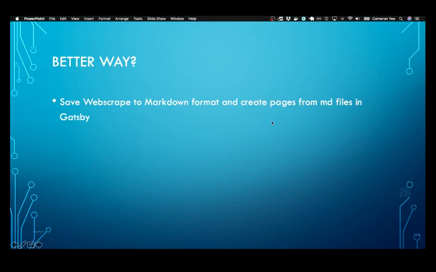So thinking about this afterwards, there probably is a better way because I can set web scrape to save content in any file. I should probably look into doing it in a markdown format and create pages in Gatsby that way. Do it more the Gatsby way, do it a little bit more efficiently, and not have to send in data through Gatsby node.